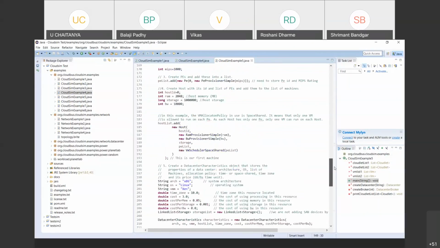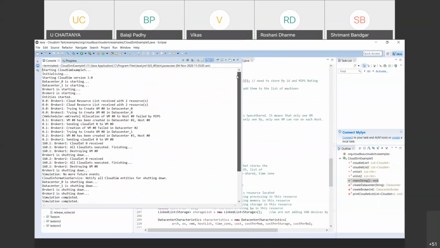So the logs are printed. We run the example. This is the output. Two data centers.